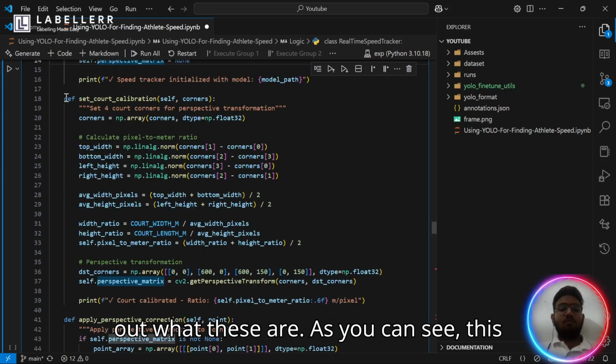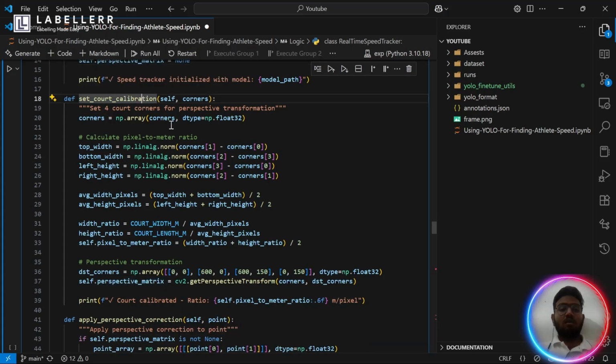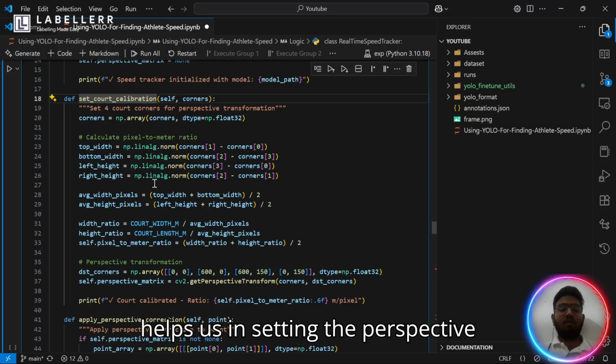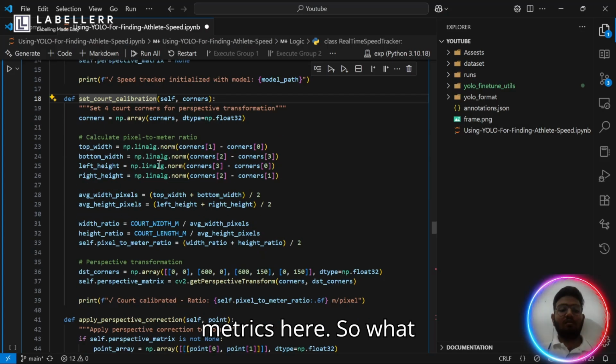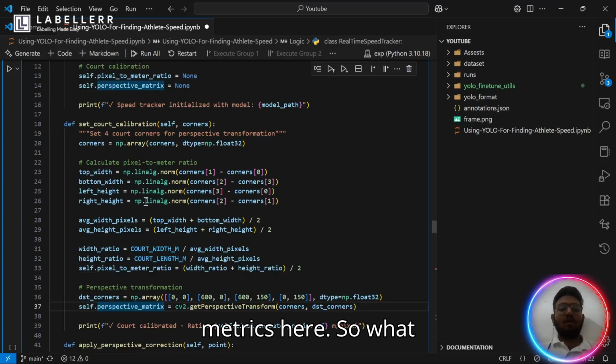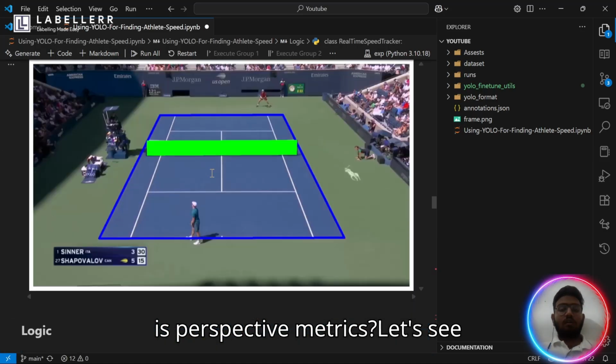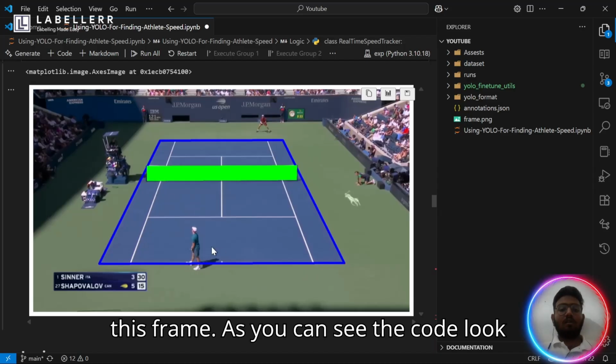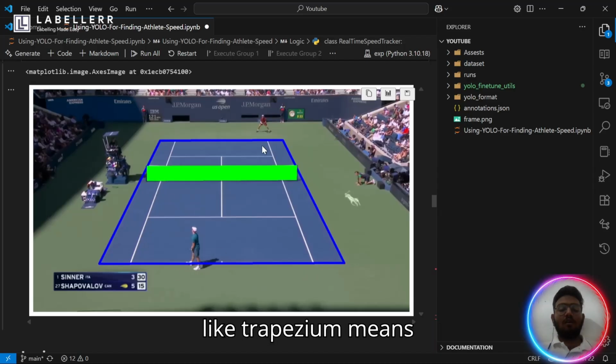As you can see, this function, set court calibration, helps us in setting the perspective matrix here. So what is a perspective matrix? Let's see this frame. As you can see, the court looks like a trapezium, meaning this side is longer than this side.